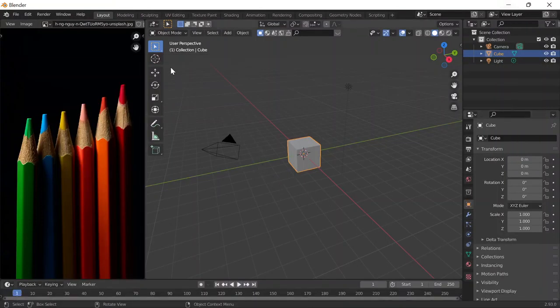Today is June 8th, 2022. It is a Wednesday, and today I'm going to try to replicate these pencils over here.